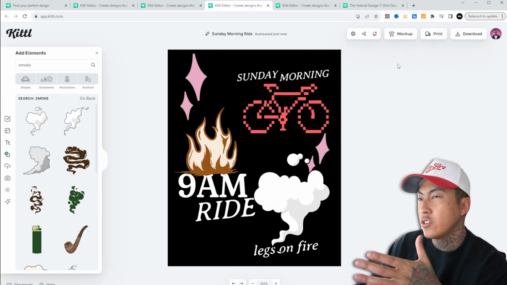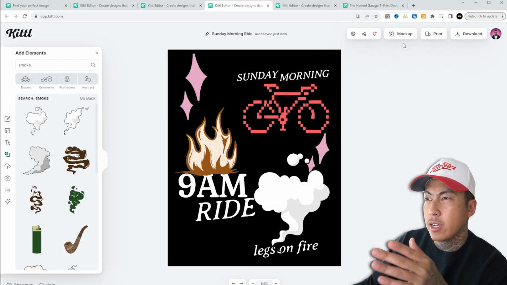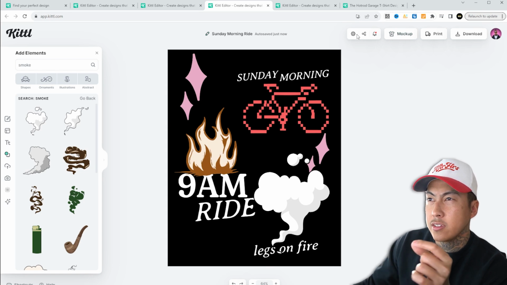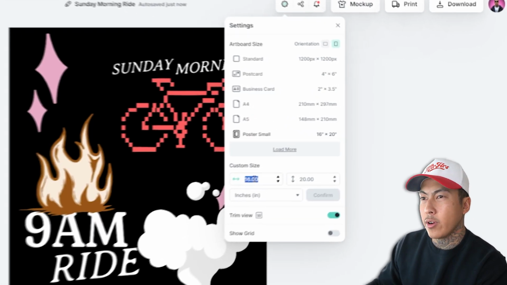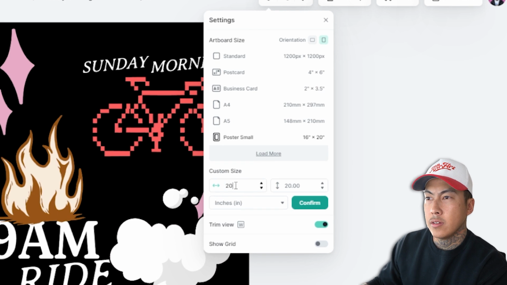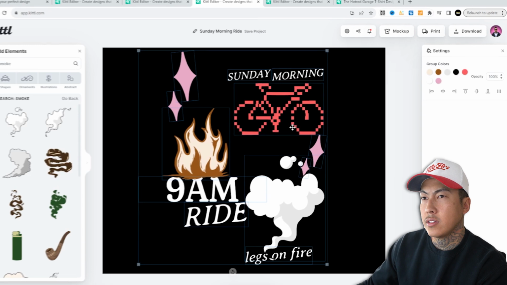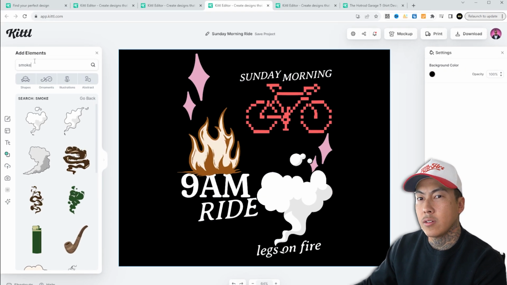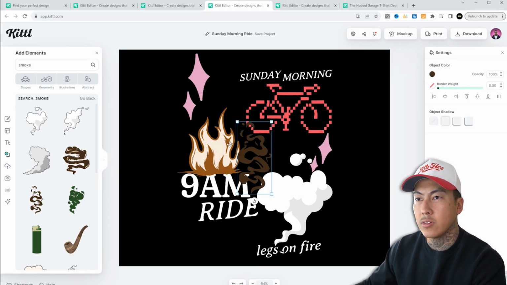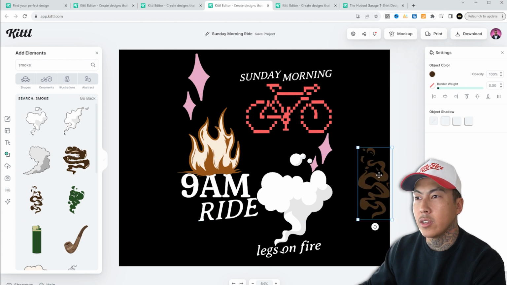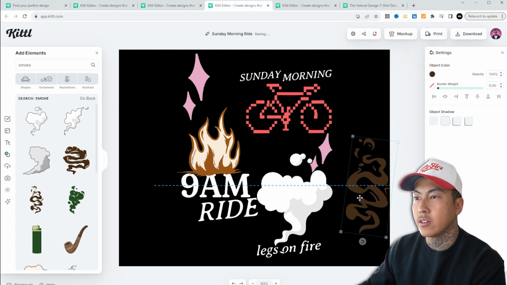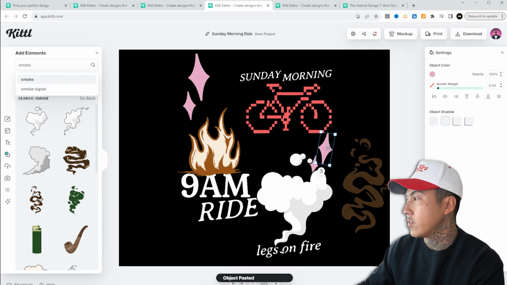Okay, so I'm trying to do a sleeve print, but when I go to mockup, it's a little funny. So let's see if I do make this a little bit wider. Let's go about 25. We're gonna center this, and then let's look for some more fire. Or actually, let's do this. Let's do this smoke right here. I have no idea how this is gonna come out.